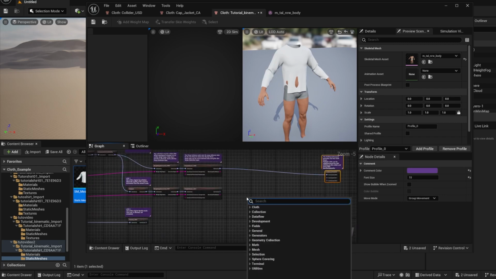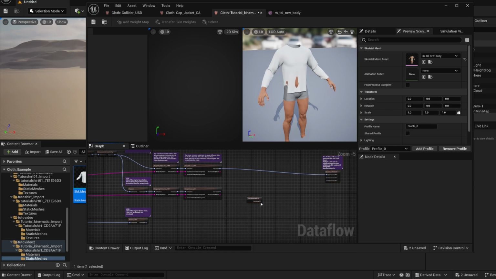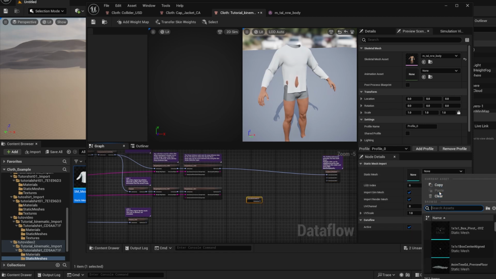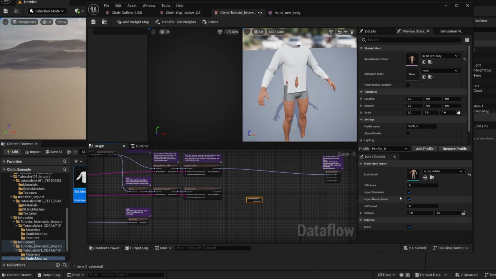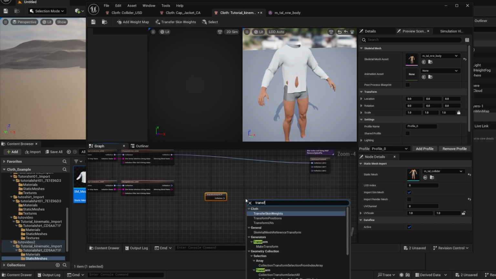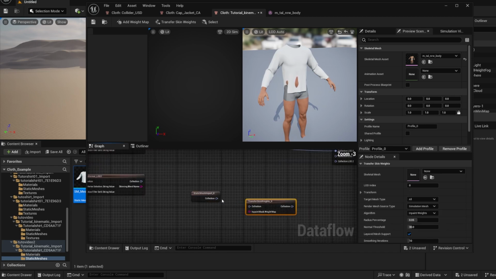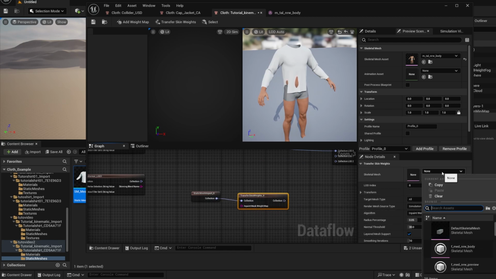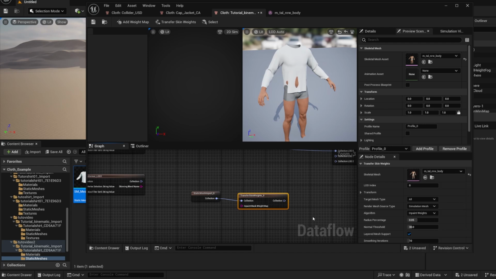For that, we're going to need a static mesh import because, like I mentioned, you need a static mesh. I'm gonna click here and look it up: male tall collider. And for this, we're going to uncheck render mesh. We don't need the render mesh, we need the sim mesh. After that, we need to transfer skin weights. So we're going to connect this here. And as you may have guessed, we're going to look for our skeletal mesh male tall normal weight.